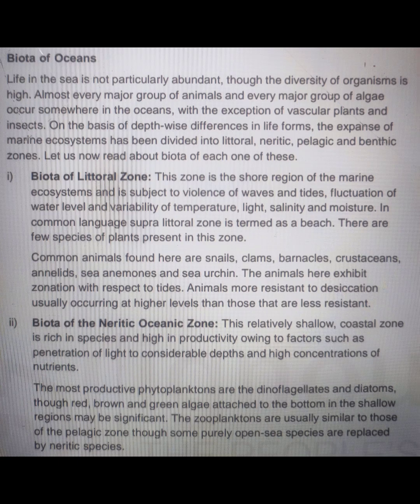Biota of the neritic oceanic zone. This relatively shallow, coastal zone is rich in species and high in productivity owing to factors such as penetration of light to considerable depths and high concentrations of nutrients. The most productive phytoplanktons are the dinoflagellates and diatoms, though red, brown and green algae attached to the bottom in the shallow regions may be significant.